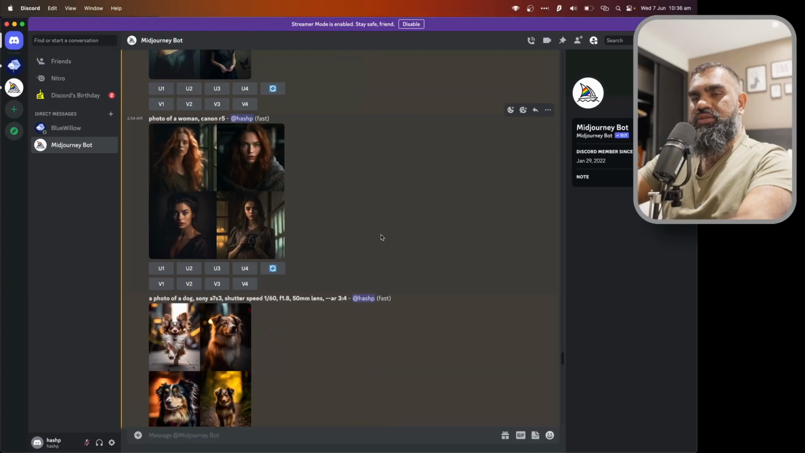How to create super realistic photos using Midjourney. I'll show you the prompt that you can use, super simple. Not only with Midjourney, you can use it with other AI art generators too. Let me show you some of the images that I generated using Midjourney using this technique.